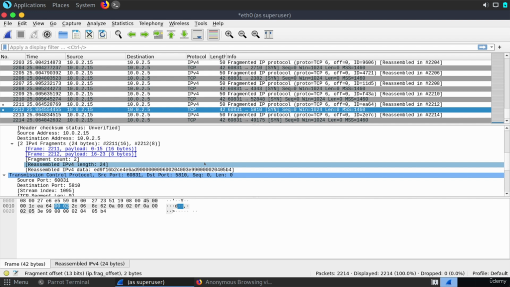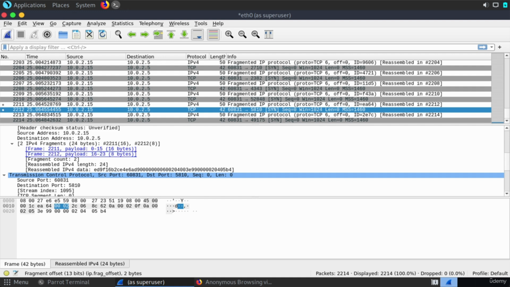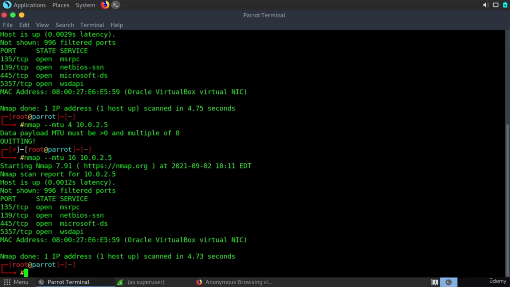Another tool we can use within Parrot OS is called hping3. This is essentially a more advanced version of the ping command. But whereas ping only supports ICMP, hping can also use TCP and UDP if we want to as well. Let's go ahead and reset our Wireshark capture. And we'll go back into our Parrot OS terminal.